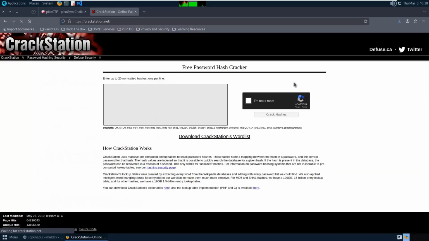This is the look and feel of CrackStation. It's a basic look, but it does the work very well. Here we have to put our hashes, then we have to fill this captcha, and then click the button, crack hashes, and then it will give the ASCII value for our hash.